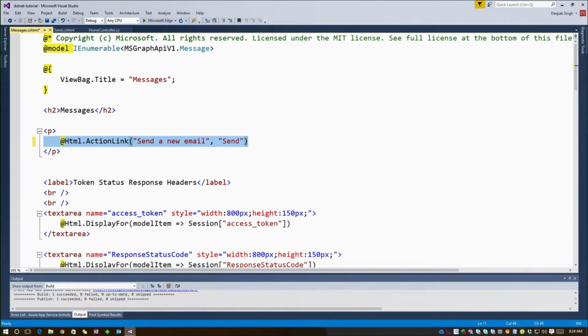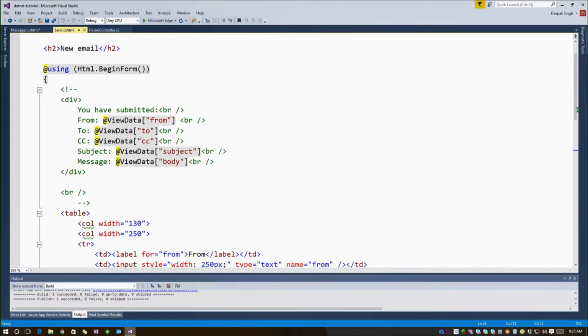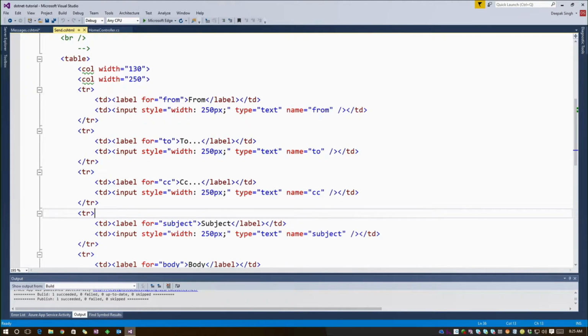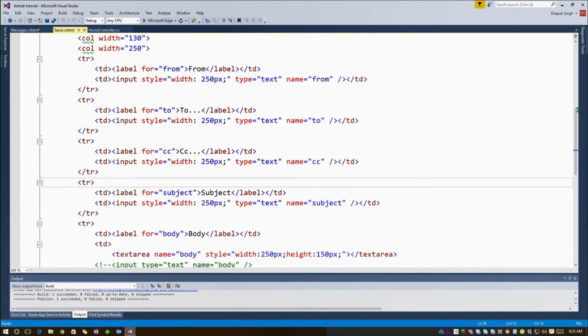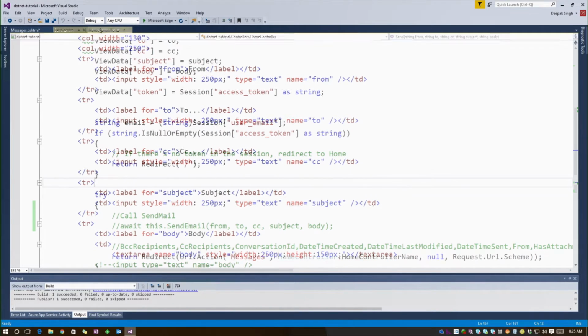I already have a link. So this link takes me to the page where I can enter the information for creating a message. I already have the view for taking information from the user. Basically, it's a simple page with input fields where the user enters the recipients, subject, and body. Nothing great over here. Let's go to the main logic and show you what we do.